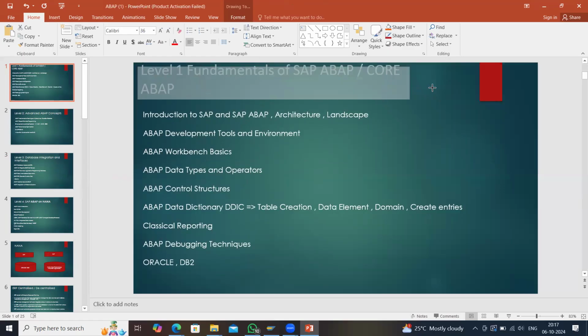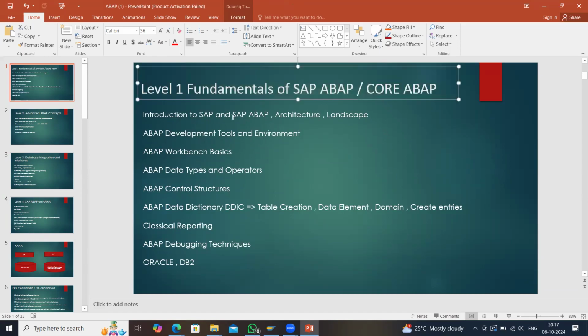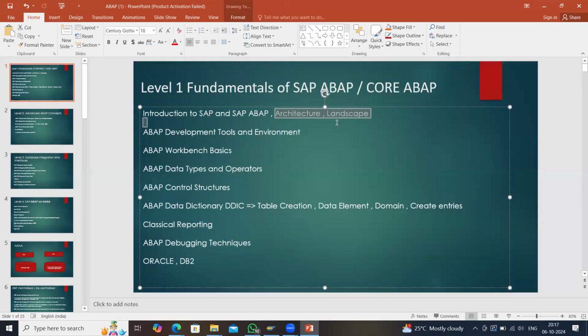Inside this core ABAP, we will start with the introduction of SAP ABAP, what the architecture is, what the landscape is. Then we will see the development tools, the ADT tools. You might be aware of Eclipse and all. And then we have the ABAP workbench basics. We will discuss data types and operators, ABAP control structures, and the data dictionary.